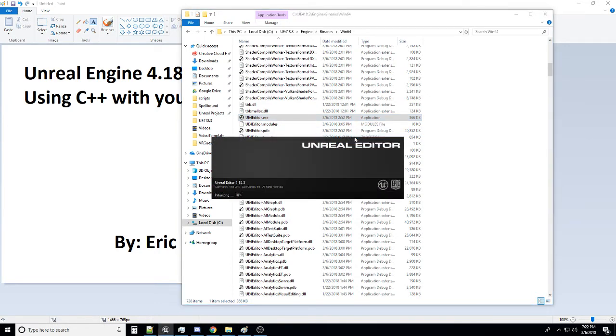Now it's going to take a couple seconds for this to load. And then it's going to come up with a dialog asking if we're creating a new project or selecting an existing one. And we're going to be creating a new project.